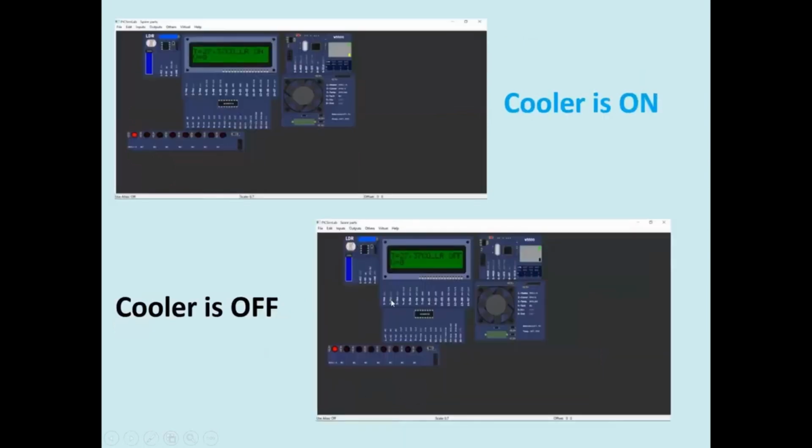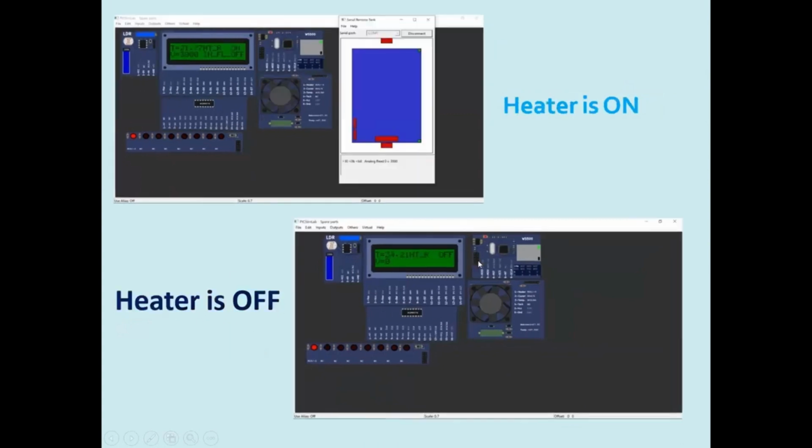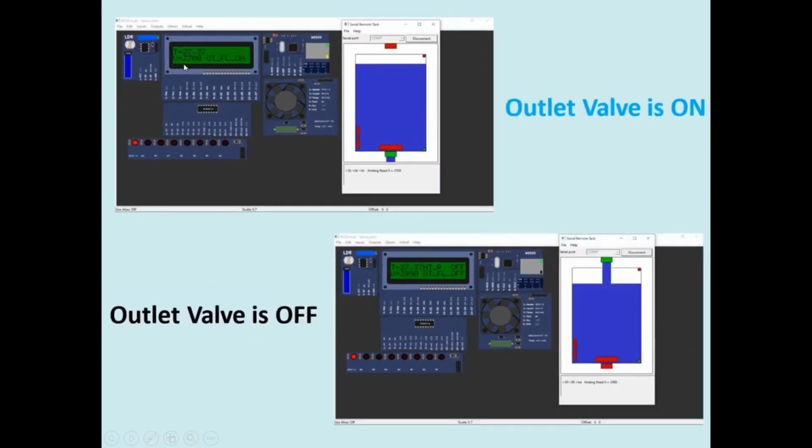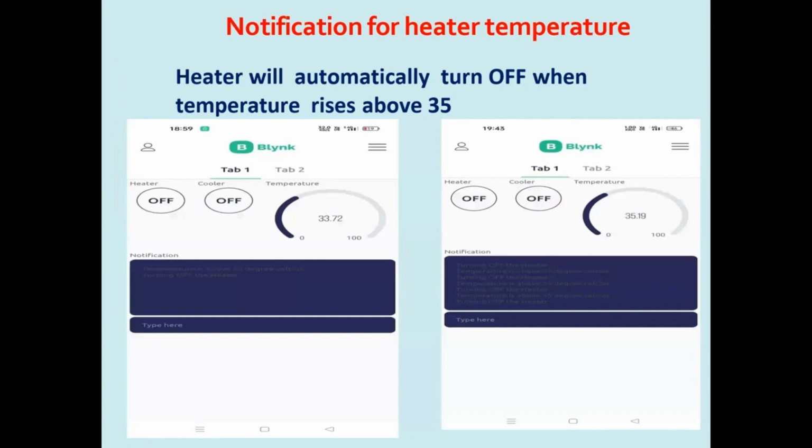In a similar way, here the cooler is on. It is indicated on the LCD display. The cooler is off. And here the heater is on, and it is indicated in the LCD display as shown in the screenshot, and here the heater is off. Well, T shows the temperature and V shows the volume of water in the tank.